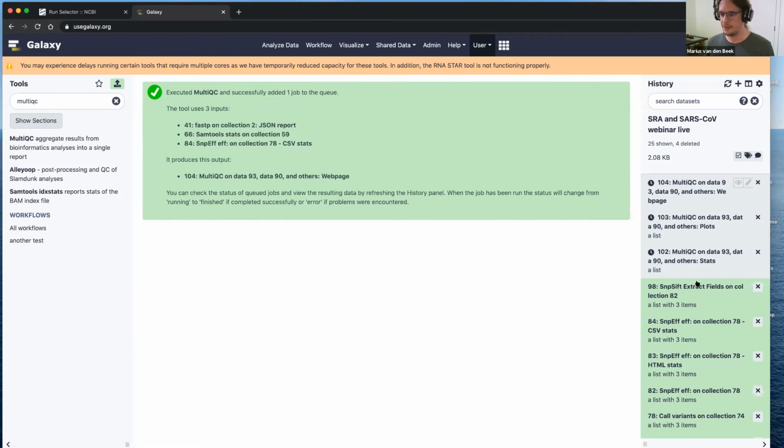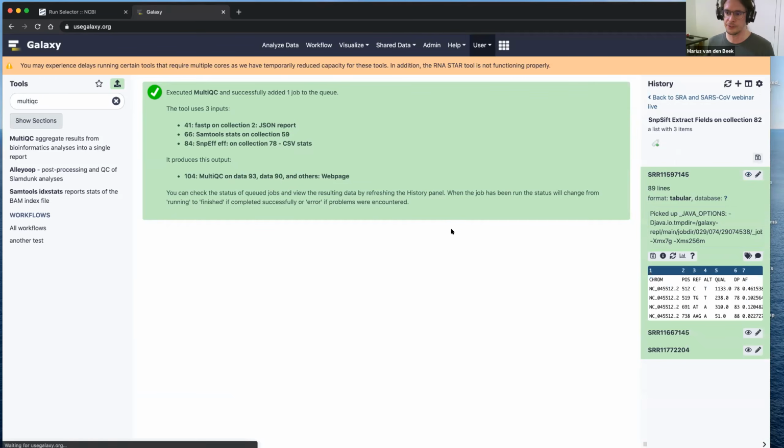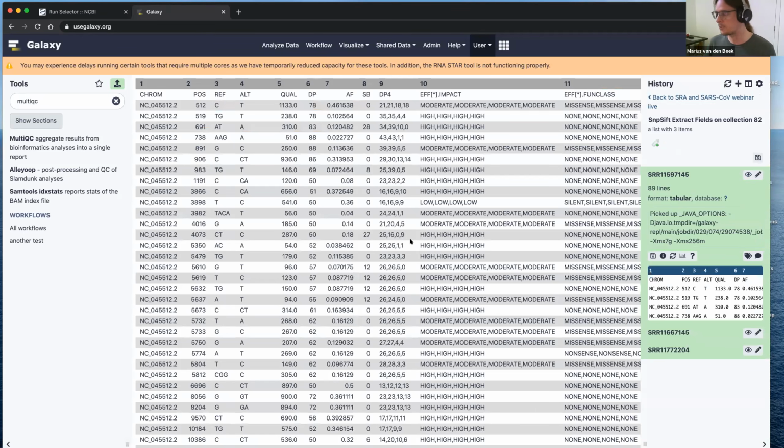Okay, so while MultiQC is running, we can have a look at the tables. So this is considerably more friendly than the BCF. This is your regular table that you could download and open in a spreadsheet editor, or you can have a look here.